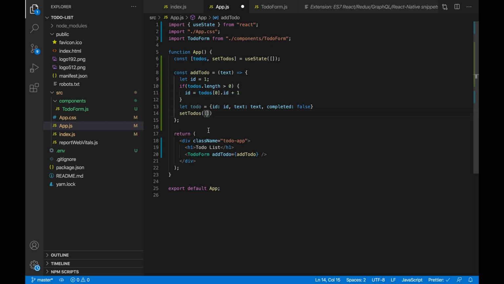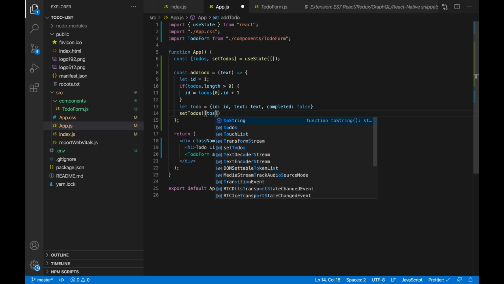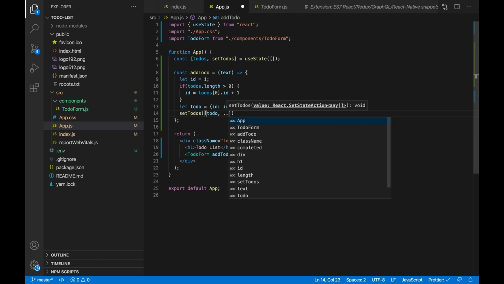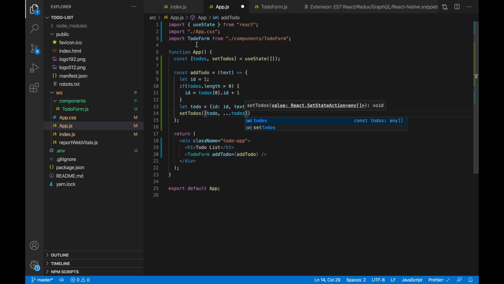So to do that, we make an array, and we do to-do, so our new to-do, pass it in at the beginning of the array, and then we just want to get a copy of the to-dos state. So we want to get a copy of the to-do state and put it inside the array. So this array is going to contain the new to-do plus the old to-dos, and the new to-do is going to be at the beginning.